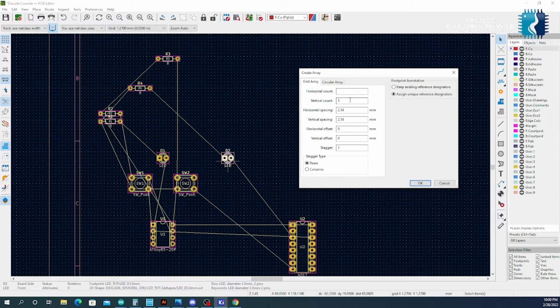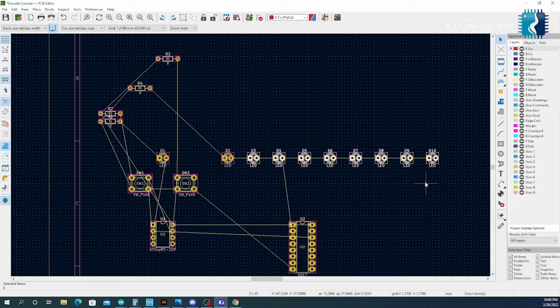And actually, I'm only going to go 9 because I'm only adding, because the 1's already there. Vertical count of 1. Horizontal spacing. Let's say I want these things 10 millimeters apart and vertical none. I can say, let's see, keep existing reference designators, add unique reference. I'm going to say add unique, and I think it's going to start counting from D2 and go up. Yeah, there we go. 3, 4, 5, 6, 7, 8, 9, 10.